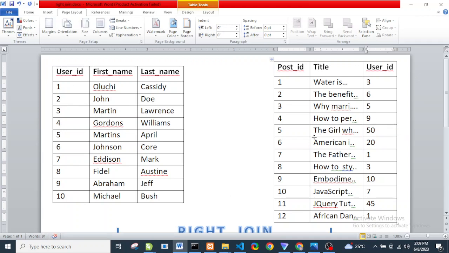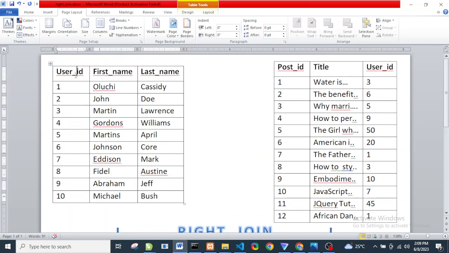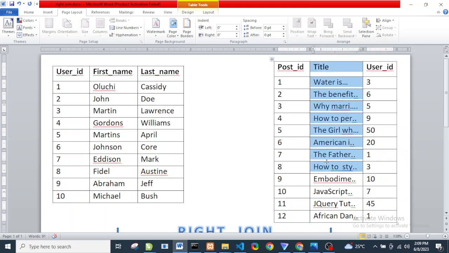So here, let's say we want to select the user ID, first name, last name, and then we want to select the title. So we want to select the user and then the title of the post they have made. So what will right join do? Right join will return all the records that we have here, just as we have stated.